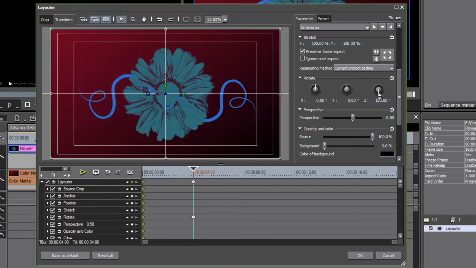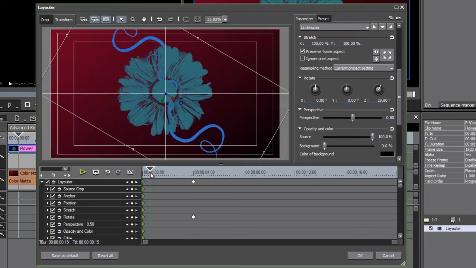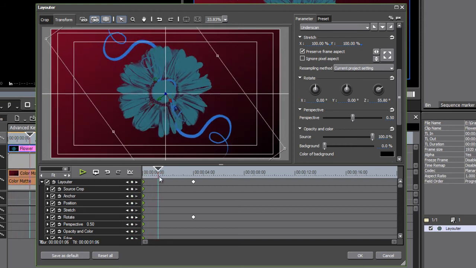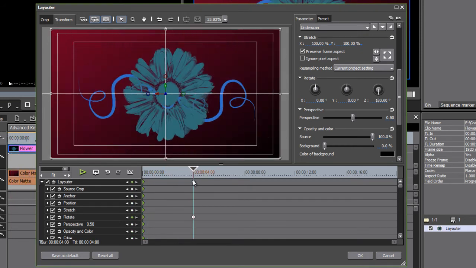In fact, look at that, I've hit 180 degrees exactly. And now that's added a keyframe, but there was one already in position at the beginning, which was set to the default value. So if I drag back, you can see this is now introducing our animation.